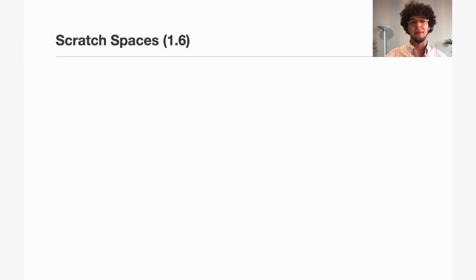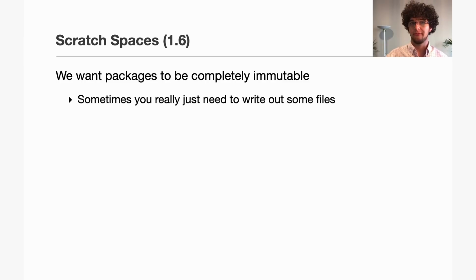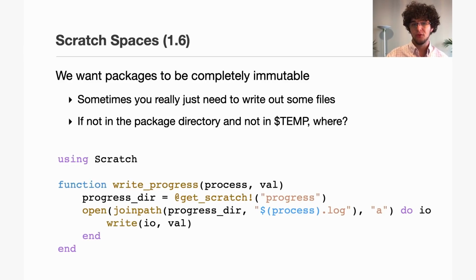As Stefan has said time and time again, we want packages to be completely immutable. As the saying goes, an immutable package is a happy package. But sometimes you really just need to write out some files. And if you're not writing them into the package directory and not into temp, then where can you write them? Introducing scratch spaces, which will give you the key macro call get_scratch, which provides a namespaced writable directory for your package. That directory will exist as long as your package does, and once your package is removed from the user's machine, either through an upgrade or because they're not using it anymore, it will get garbage collected along with the rest of the package and artifacts that were installed.